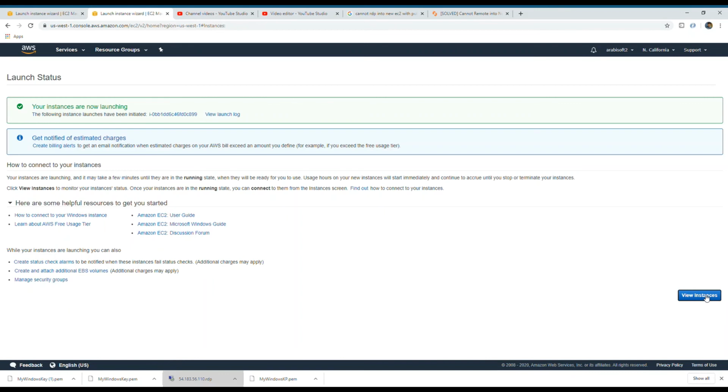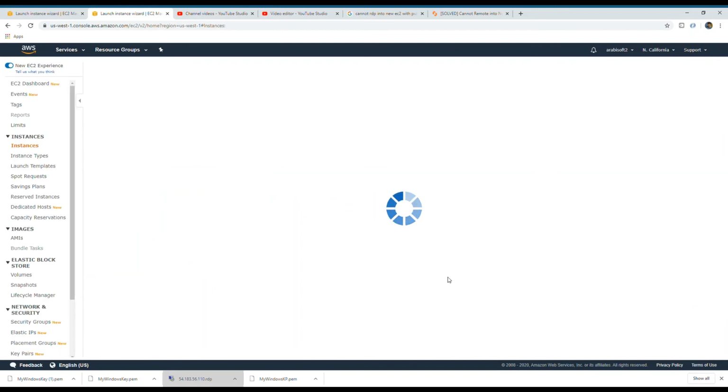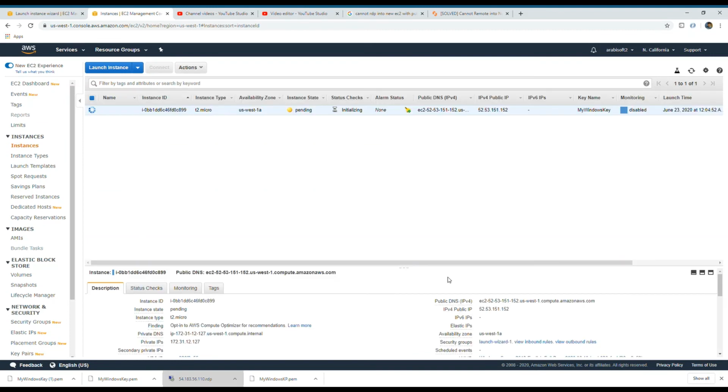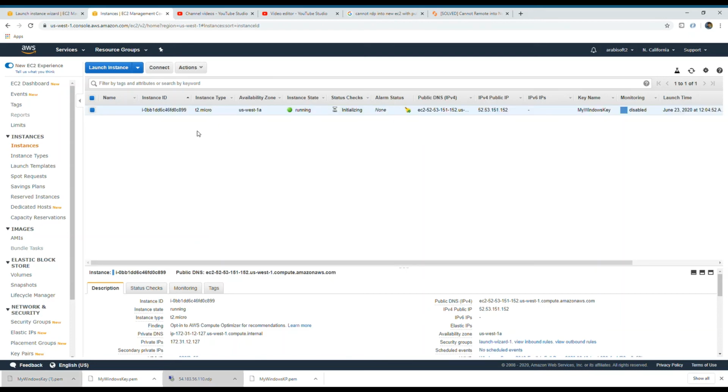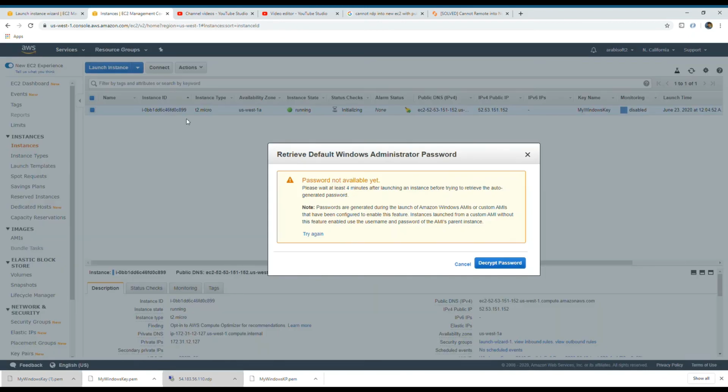So I'm going to go to view instances. And you'll see that this is under EC2 instances. This instance is currently building. I'm going to refresh here. Let's see if I can get the Windows password. No, not yet.